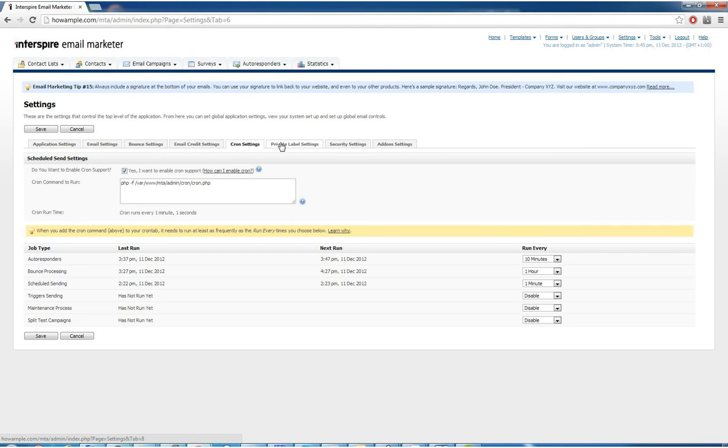Cron settings, I already have that set. Cron is a Linux program, like a script that will execute whatever scripts are in it, and we have it set to run this script every minute, so that way it'll do any of these things that we have to run and process.